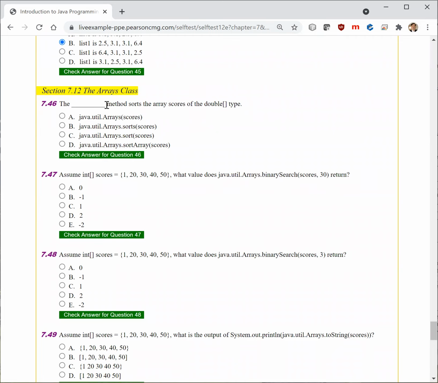Next question. Here, the method java.util.Arrays.sort method sorts the array scores of double. Yes, you can have this one here. It should be sort, not sorts here. So this is C.